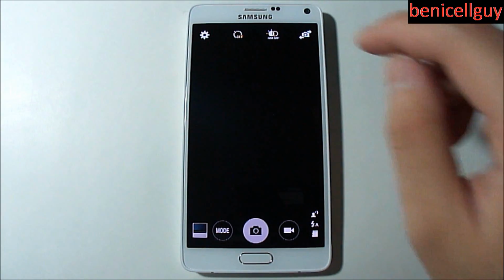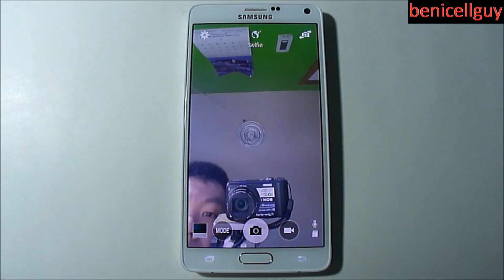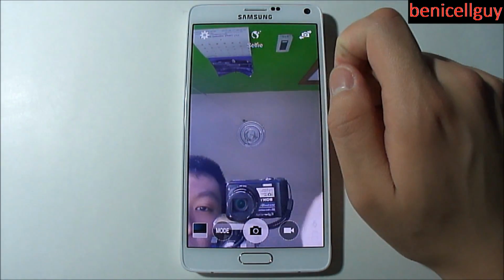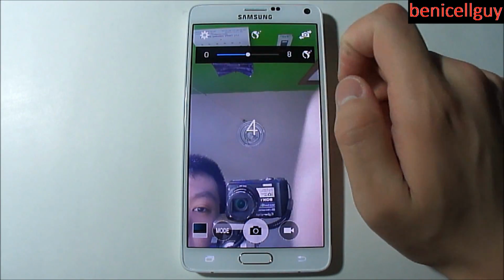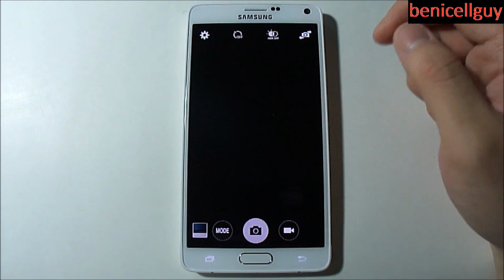And then of course you have this button right here, which you can change the camera. So in this case, here's the rear-facing camera. Hi guys, that's what you're on right now. And then of course you have selfie, and basically you can change some of the settings right here. Alright, so let's go back.